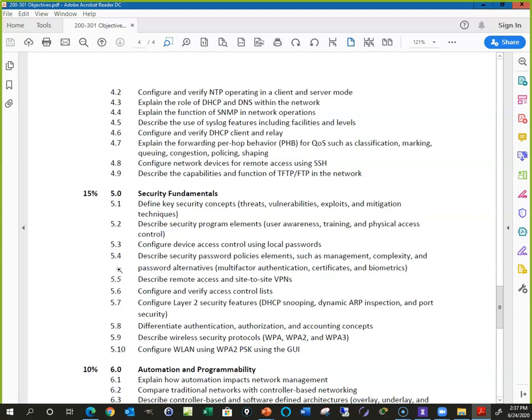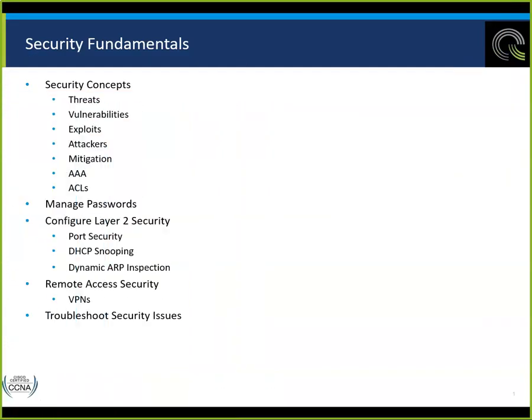Describe remote access and site-to-site VPNs. Configure and verify access control lists. Configure layer 2 security features: DHCP snooping, dynamic ARP inspection, and port security. We'll do those tomorrow. Differentiate authentication, authorization, and accounting. Describe wireless security concepts: WPA, WPA2, WPA3. We talked about that on Monday. Configure WLAN using WPA2 pre-shared key using the GUI, and that's what one of those labs was about.